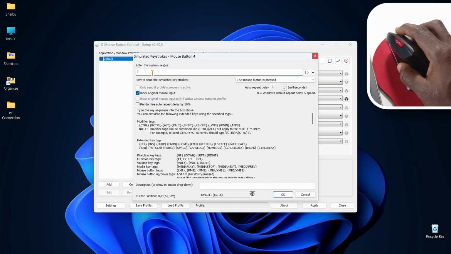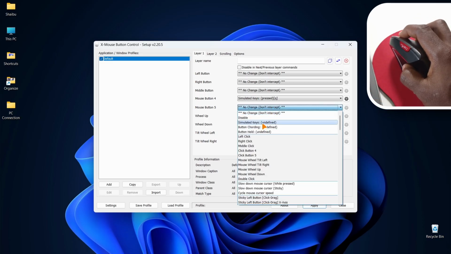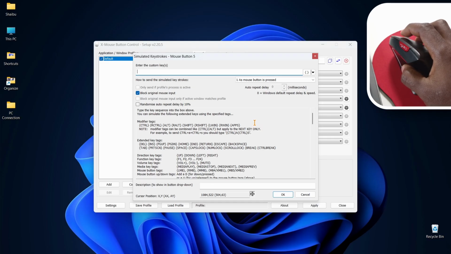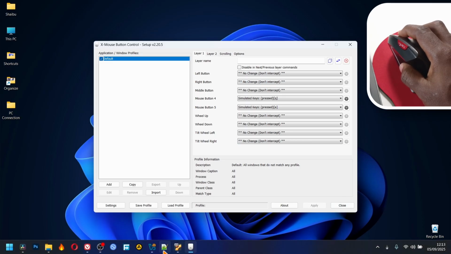And for this, it's the alphabet. So on my keyboard, I'll just press Q. I'm pressing Q on the keyboard, nowhere else. So I'll tap OK. I'll do the same for mouse button 5, which is this one. And this should be E. So I'll press E on the keyboard, then I'll press OK. So after doing that, I'll click apply. You can close if you want. I'll leave it open for now since I'm going to be answering more questions.